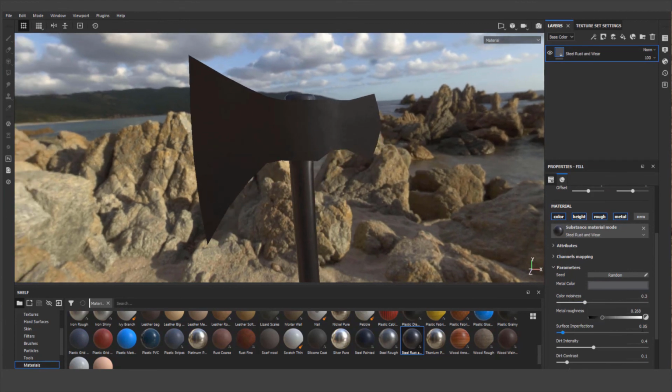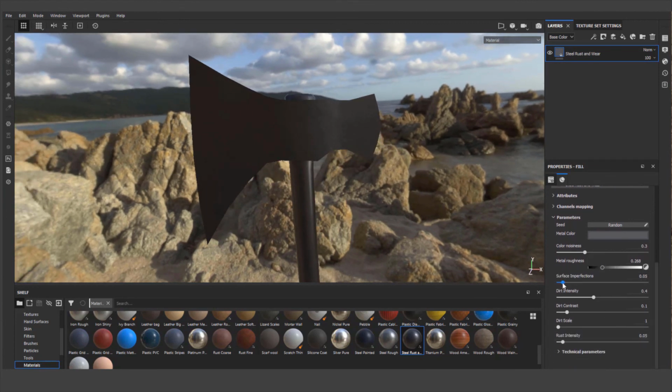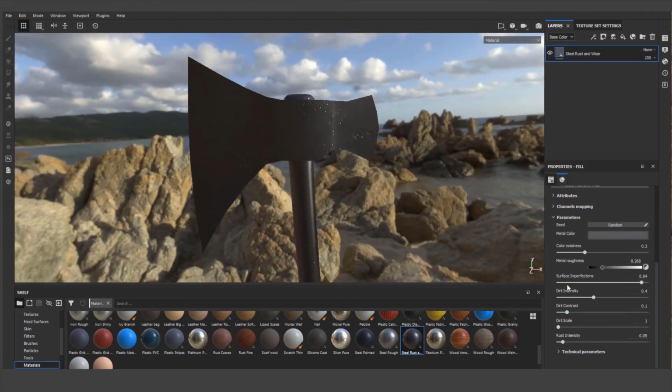Okay. And then we can come down a little further and we can see if we kick up the surface imperfections, we start to get a lot of divots, which is kind of neat. I'm going to kick it back down to say 0.45, something like that. We want a little bit, but not a lot. Dirt intensity, I'm going to leave all of these the same. The dirt intensity, contrast, and scale, they're all related. I'm going to leave them just where they are because at the end we're going to add a dirt layer, so I'm not really worried about that in this material.